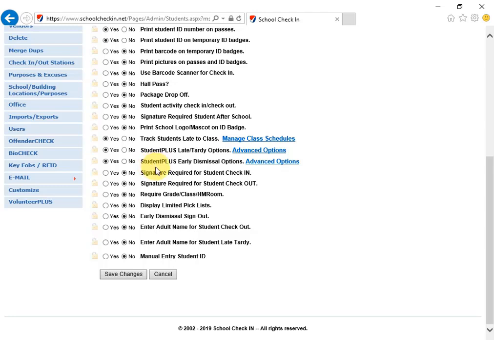And we're going to scroll all the way down here and go to the next setting that you can change. The next 2 settings are signature requirements for check-in and check-out. This does require that you have a signature pad. If you do have a signature pad and you want to turn these on, go ahead and select Yes and then click on Save Changes at the bottom. The next setting is going to be your grade, class, or homeroom requirement. When students check in, it doesn't require that they select a grade, class, or homeroom. However, if you select Yes here and click on Save Changes, it will require that they select their grade, class, or homeroom first before selecting their name from the list.